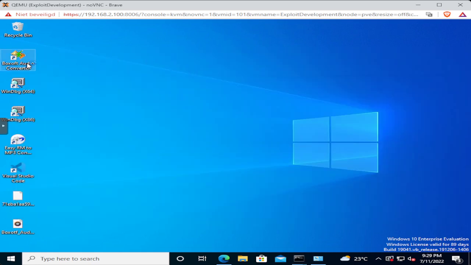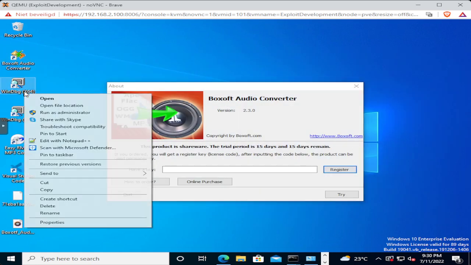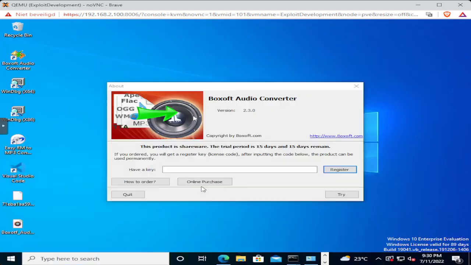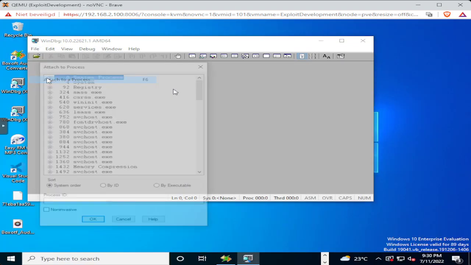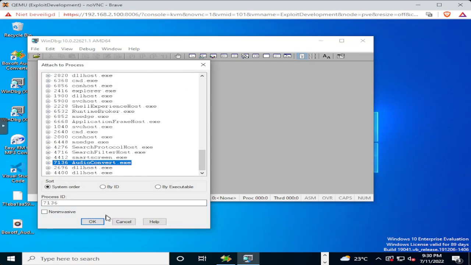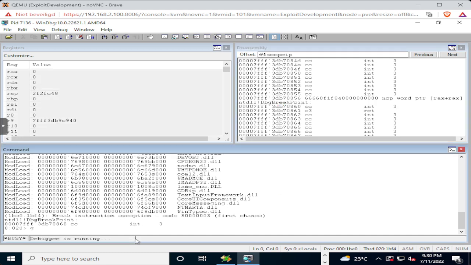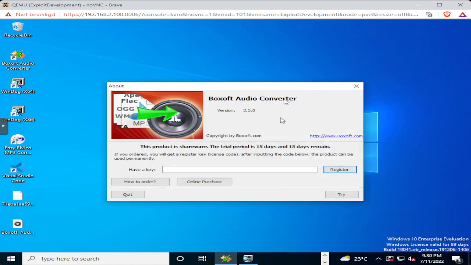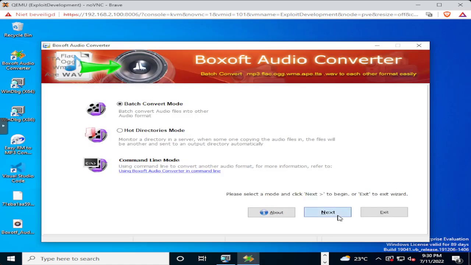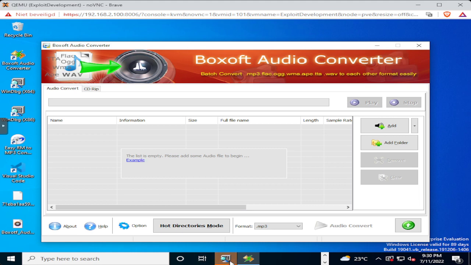Okay, let me open Boxsoft. Let me run it as administrator. Let me attach it. I'm already happy that everything goes very smoothly today, besides the sound problem at the beginning, but the last time we could not even start with this. So yeah, it's going better. Yes, we click on try, we click on next. I'm moving this file to it, and there's a crash.